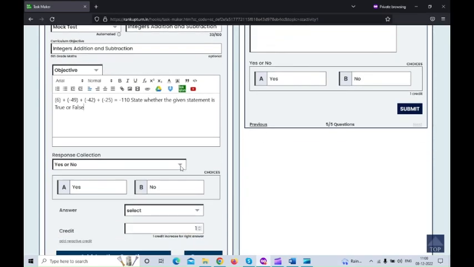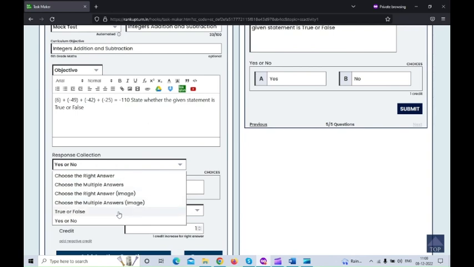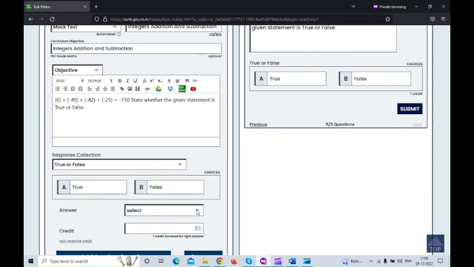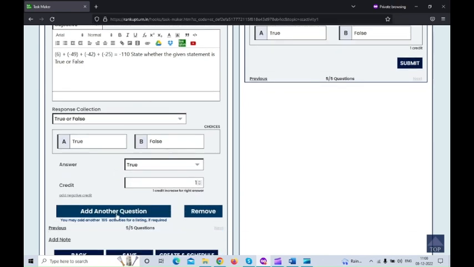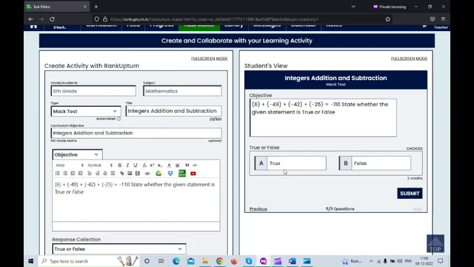For this question, I'm going with the response selection, true or false. So from the answers, you need to choose which one is the right answer here. And if you want to change the credit, you can change it for this question too. For example, I'm changing it to 2. So now I have added a few questions.